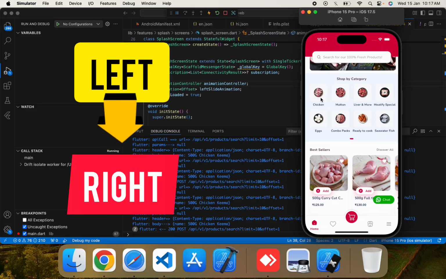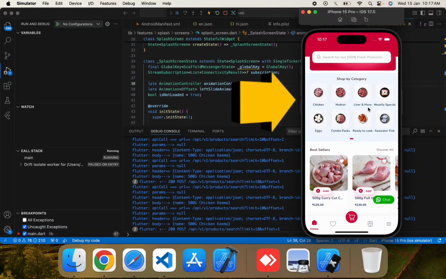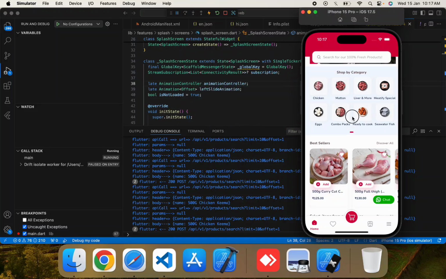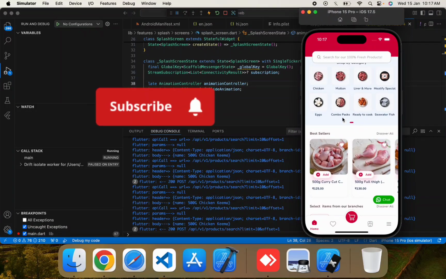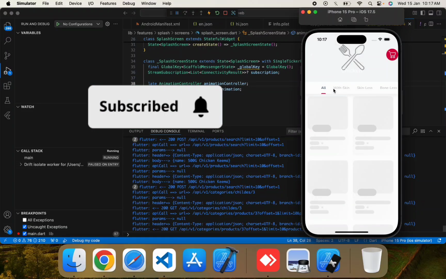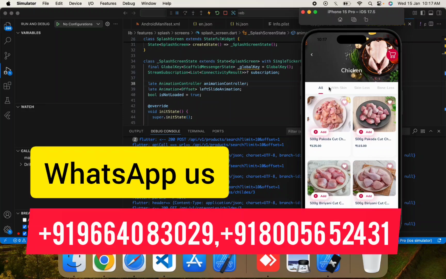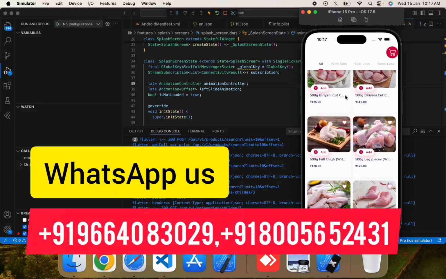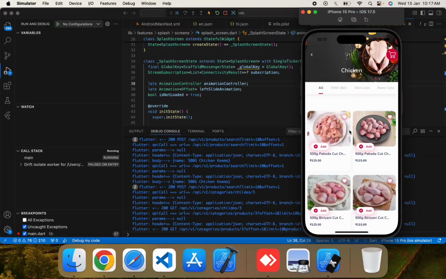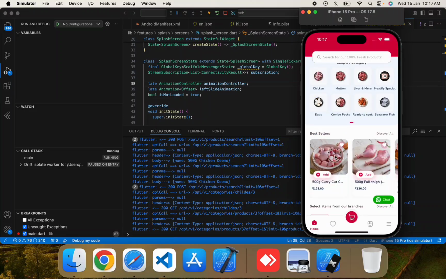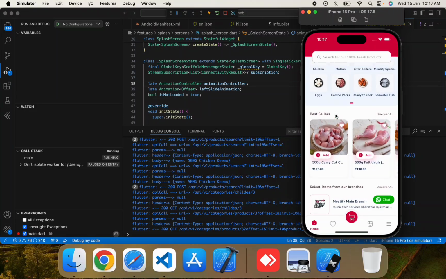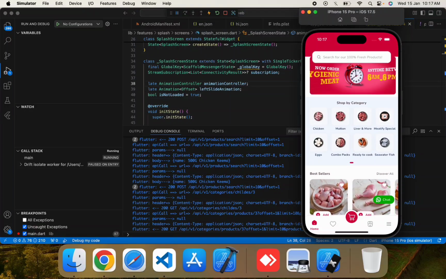Right now you can see chicken, mutton, liver and more categories. You can add any other categories. Also, the application supports subcategories as well. Suppose you have a main category as chicken and subcategories like this. When you click on any category, this page will open, and like this, the product list will be there. So I'm going to go back and explain all the other features of the application.